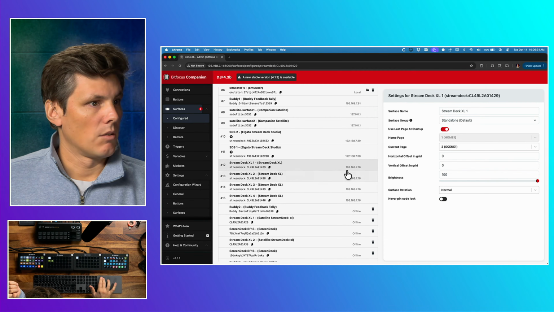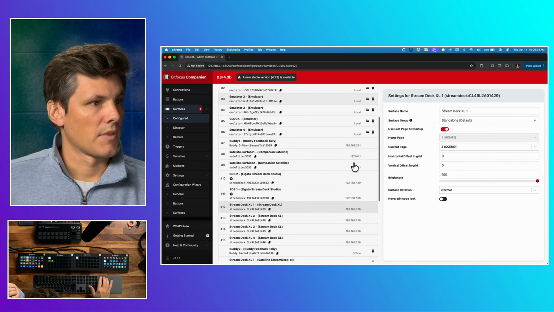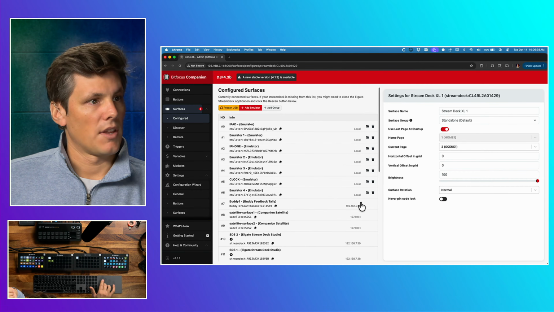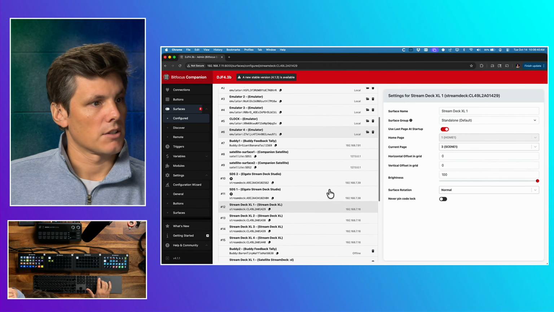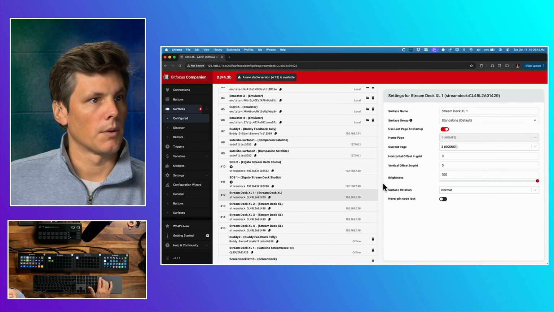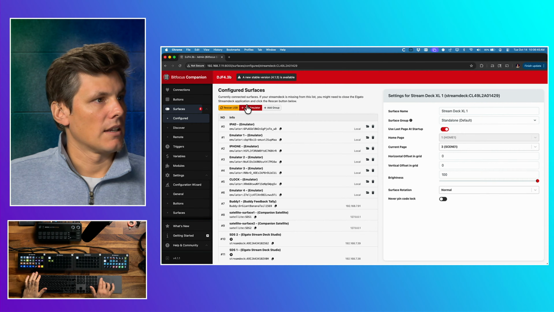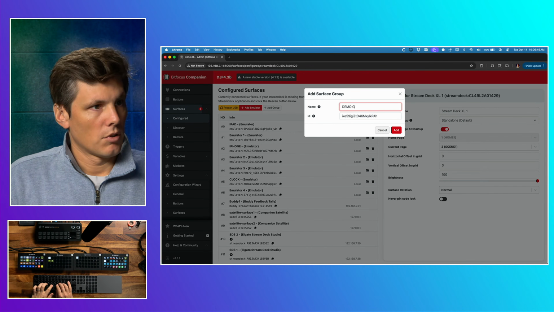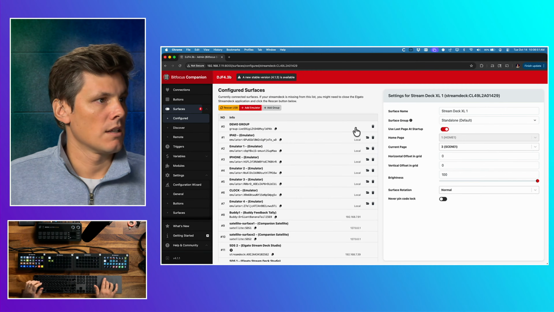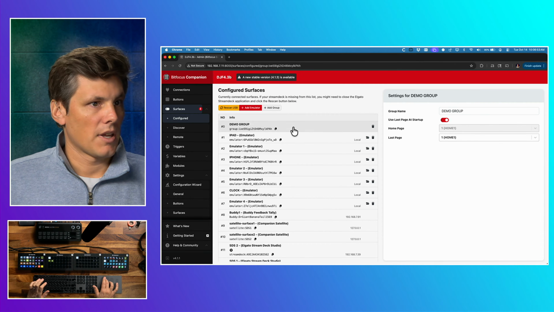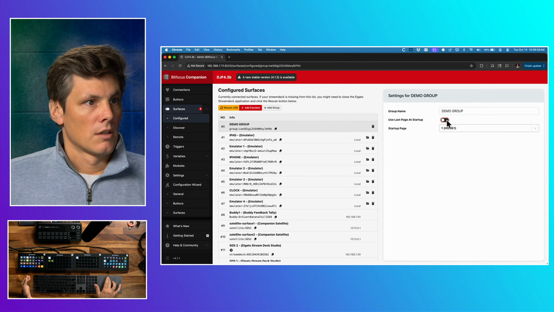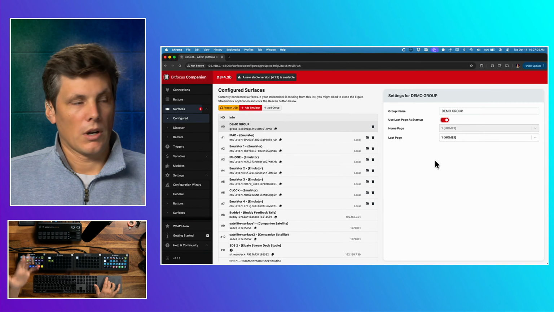If you're wondering why these have got numbers here, this is my computer address, .7.16, rather than local, which would be locally attached. All right, so we're going to start by adding a group, and we're going to call this demo group, and it'll give it an ID, and it's going to sit at the top there, and we can just choose to use last page at startup, so it's just going to remember where it was.